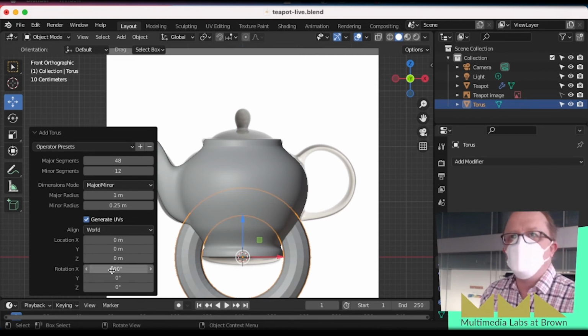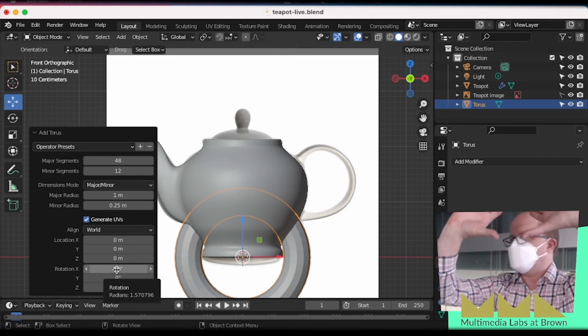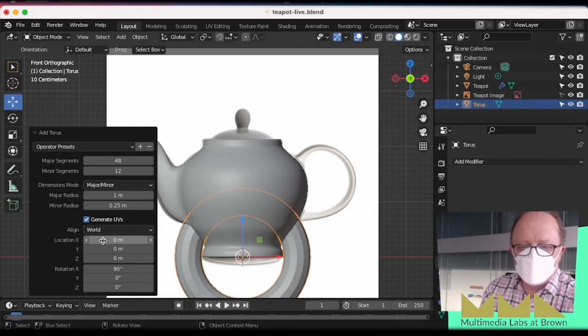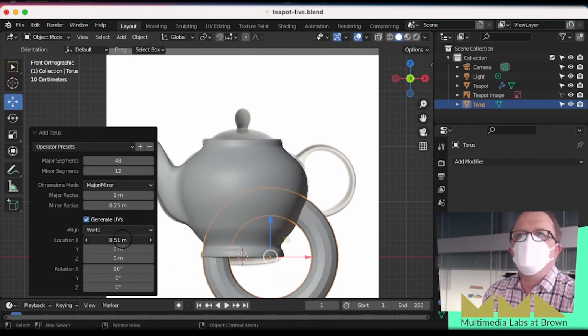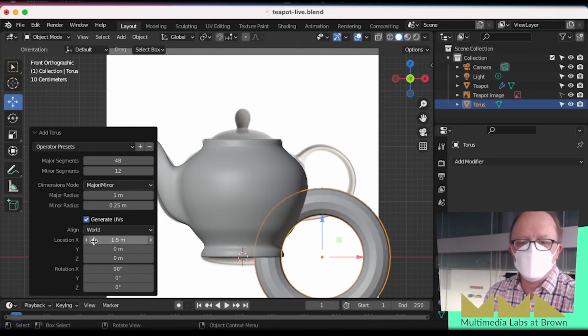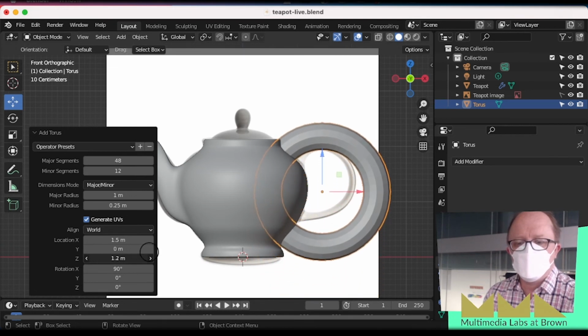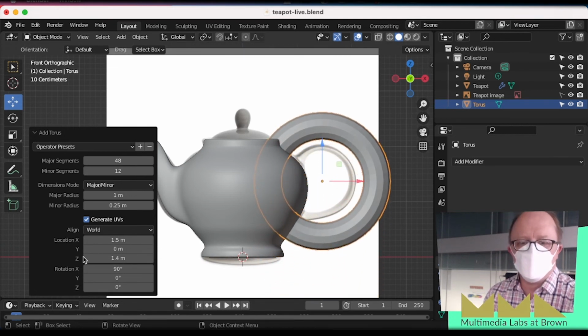So I rotated it 90 degrees. I went down to rotation X 90, just so it's upright in that front view. And then I can use the location, the X, and maybe the Z. So I'm going to go X up, move it over to the right. And Z, I don't want to mess with the Y, so I'll leave the Y at 0. And move it to about where I want it.